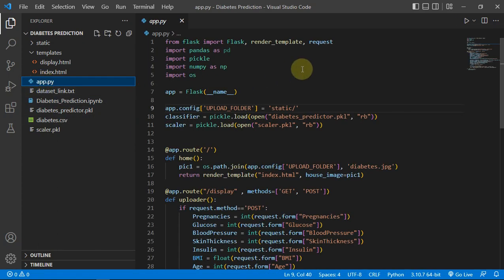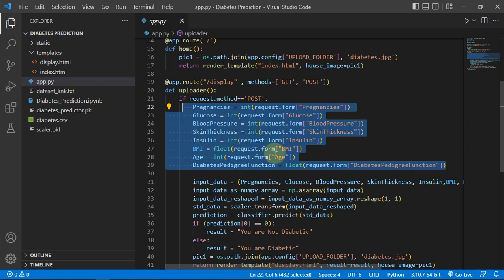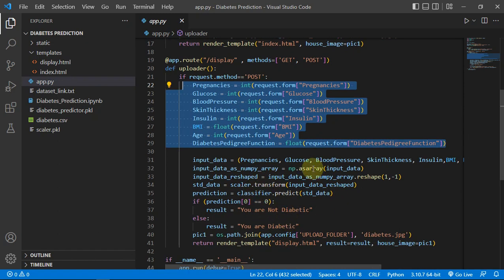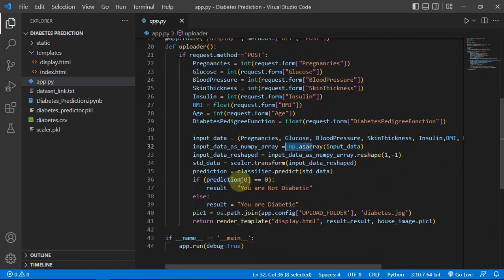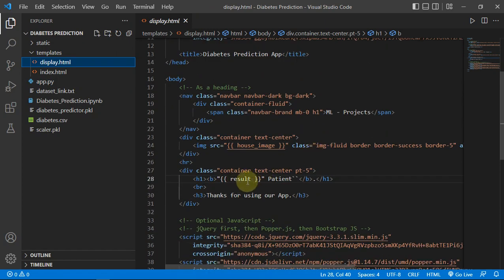So let's see the deployment part. We are importing pickle, and then loading our model and scaler, and then we say if we got the post request, save those values in these variables and then give them to the model as a numpy array, right? And if the model gives a prediction of zero, then you will be told you are not diabetic. And if it gives you the prediction as 1, then you will be told you are diabetic, right? And then we pass the result into our display.html template and show it here, right?